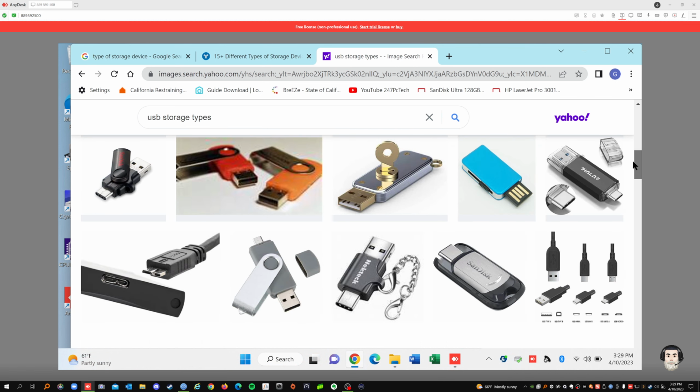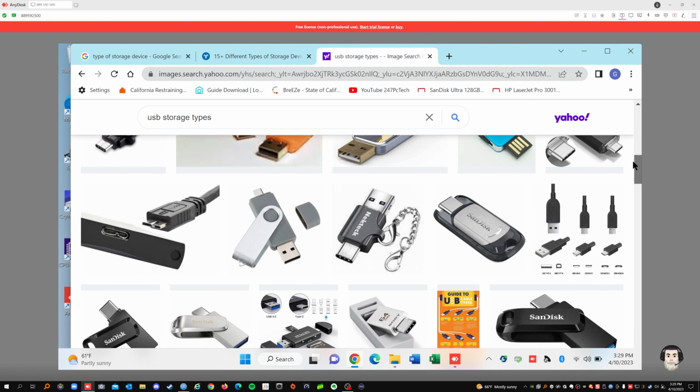So the best storage. What do you mean, writes and rewrites? Delete and add and delete, like adding files to the drive and deleting files from the drive. That's what it's called, reads and rewrites.